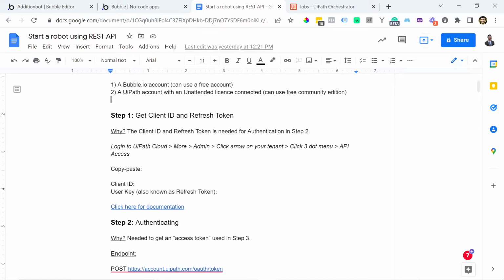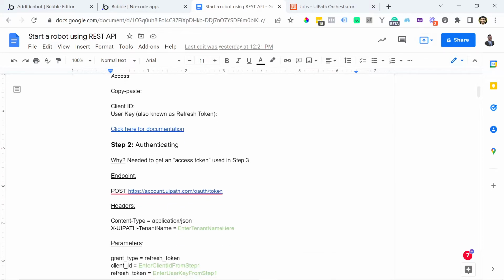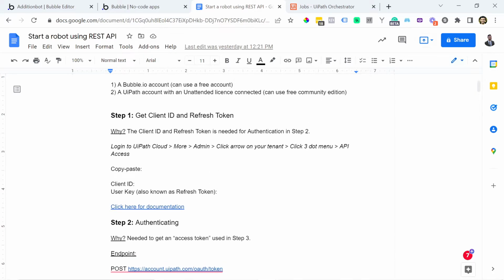All right, so the first step is we need to get a client ID and a refresh token. Okay, now I included a why after all the steps, so you understand the purpose of why we're doing these steps. So the client ID and refresh token is needed for authentication in step 2. So basically we need to follow these steps, and then we can get the client ID and the user token, also known as a refresh token, and then we can use that for step 2. So let's go do this quickly.